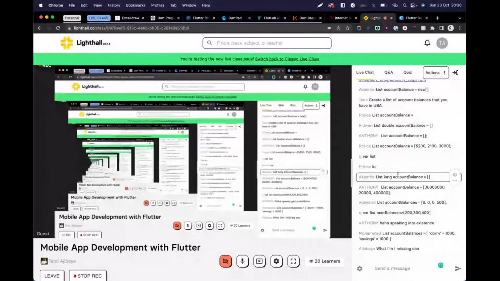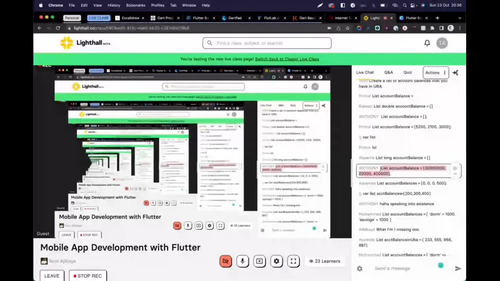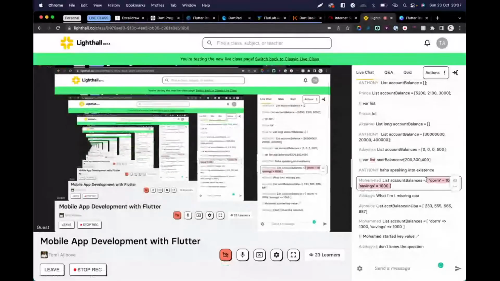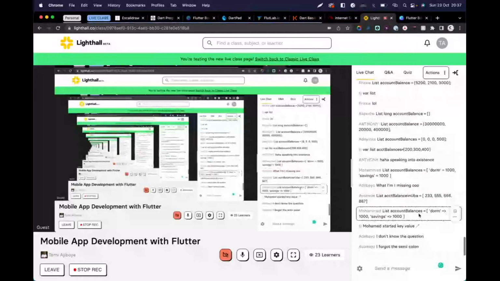Now you have this. Anthony now got it right. And then you, no, because there's no var list. And I get what you are trying to do here, but this is another data type in Dart, so this one won't work. And this is correct. Yeah, you forgot the semicolon.